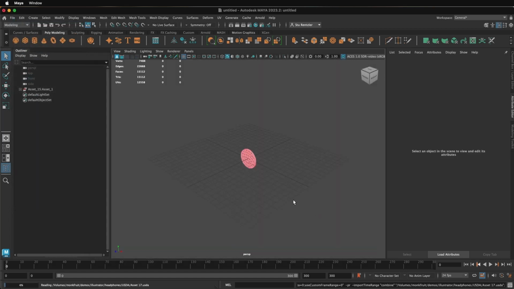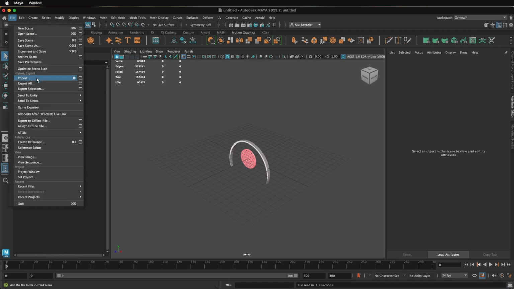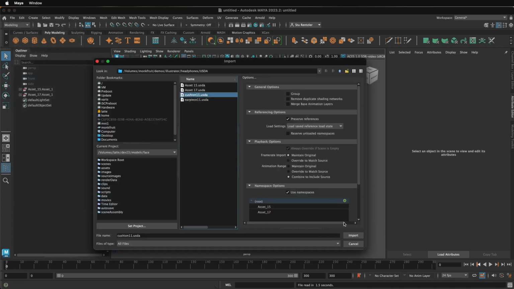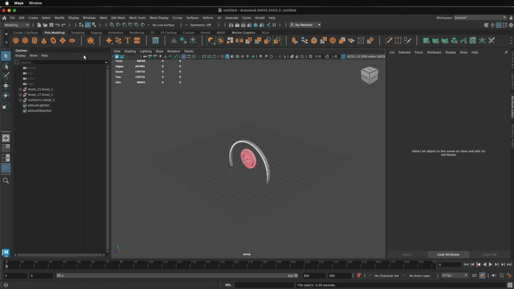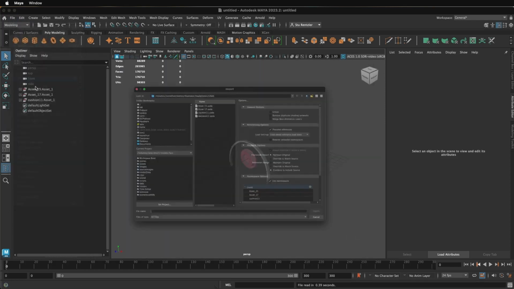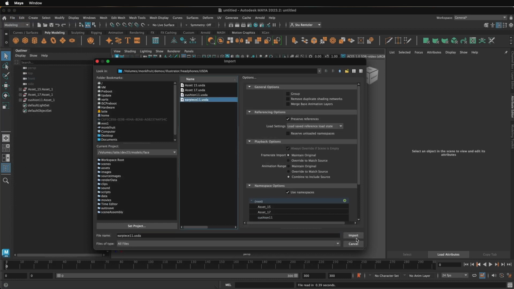If you left something out, that's okay. Go back and re-export it from Illustrator. File, import. There's the cushion. And file, import. There we go.